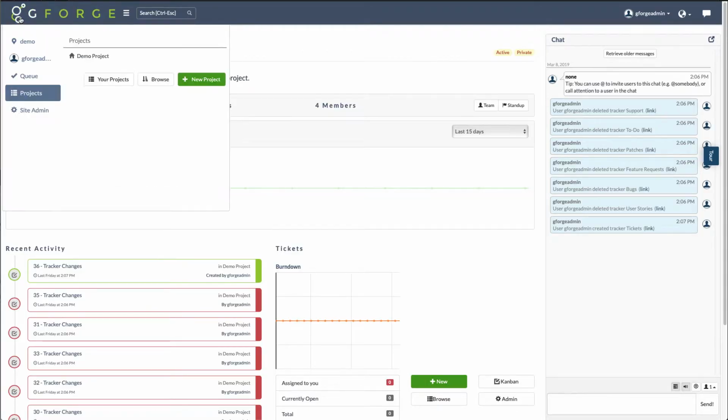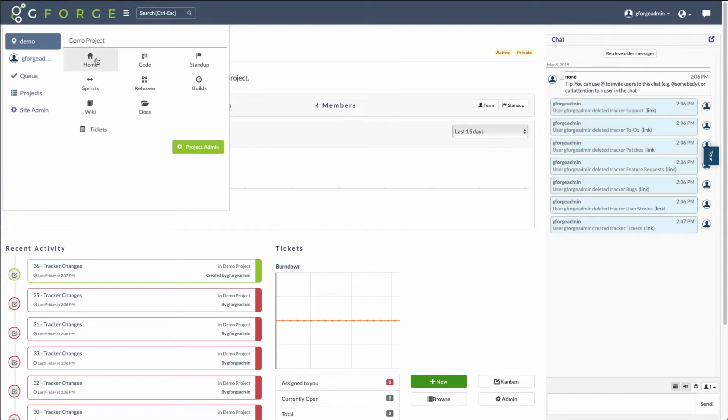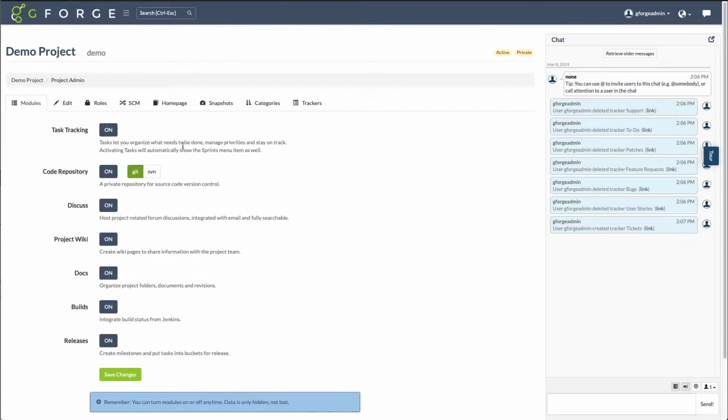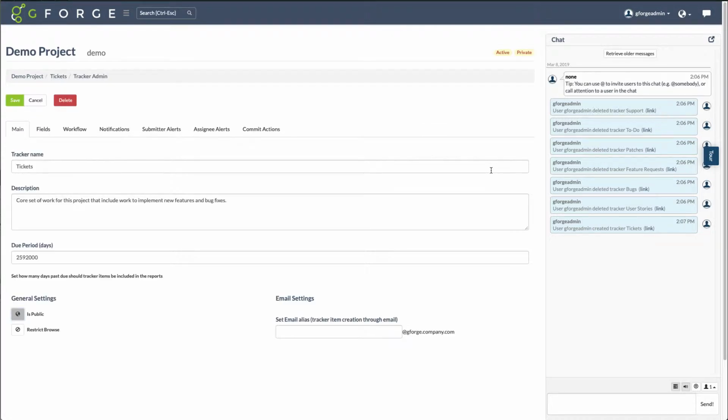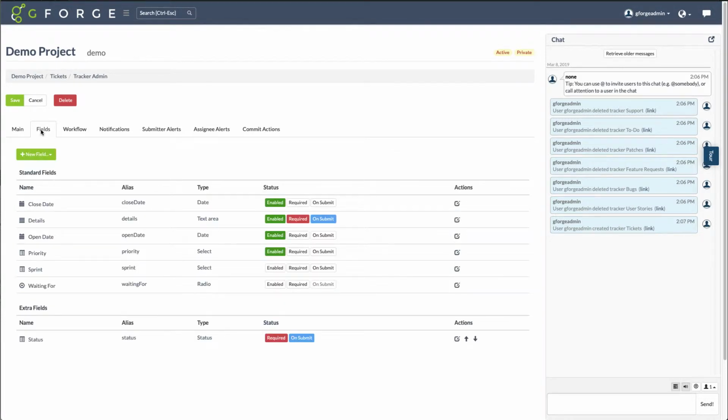So starting from your project's homepage, use the GForge menu to access the project's administration page. Then go to the Trackers tab. Now click on the gear icon next to our ticketing system to access its settings. Initially, administering tickets may look a bit daunting, so let's quickly explain all the tabs. The main tab is for general settings, including the tracker name, description, and visibility. The Fields tab is where we're going to focus our attention today. This is where you can manage the data you want to collect on each ticket.